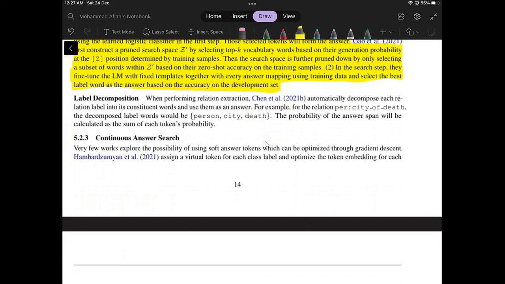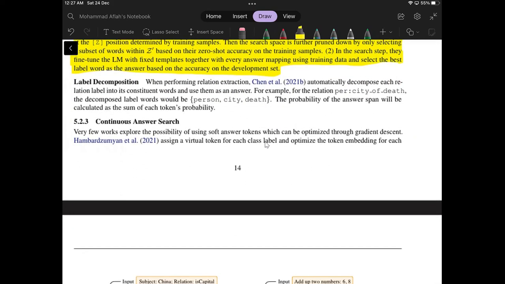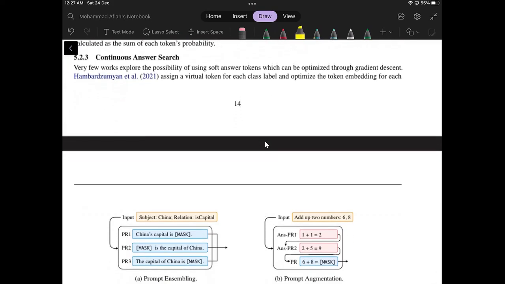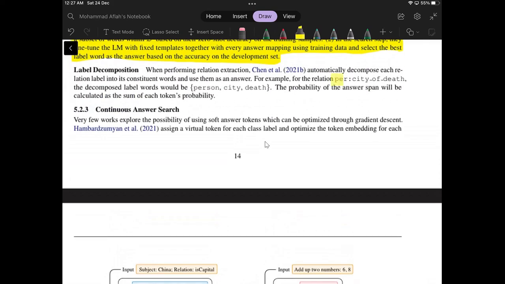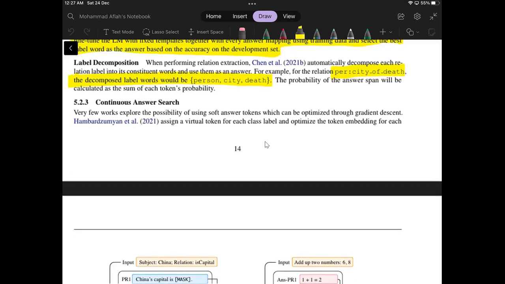tokens. Then label decomposition. When performing relation extraction, Chen et al. automatically decompose each relation label into constituent words and use them as an answer. For example, per:city_of_death is then decomposed. Label words would be person, city, and death. The probability of the answer span will be calculated as a sum of each token's probability. So again, this is just for relation extraction, specific to relation extraction I guess.